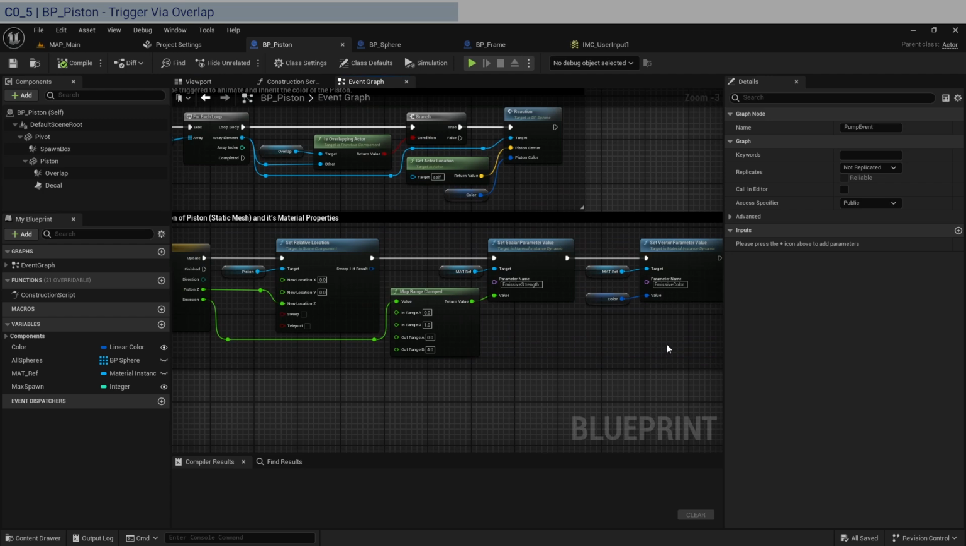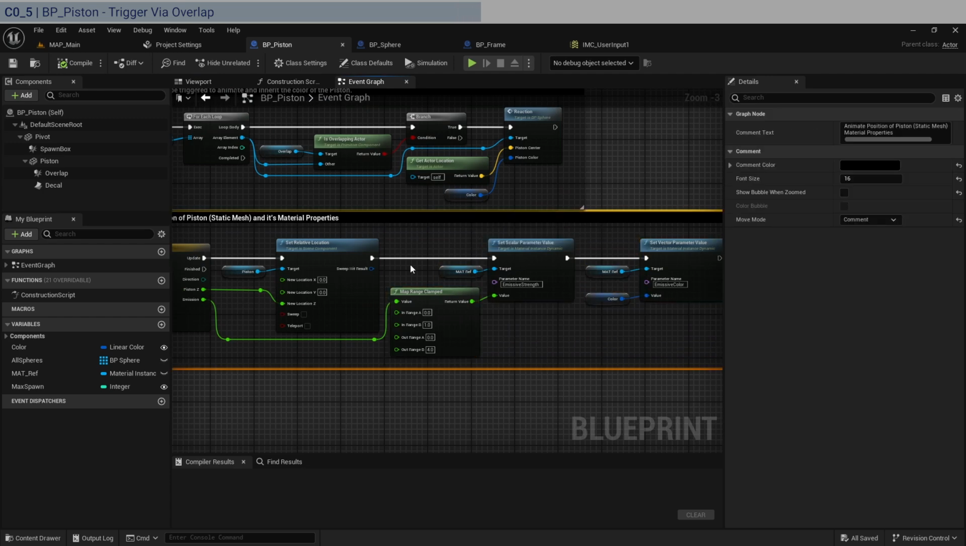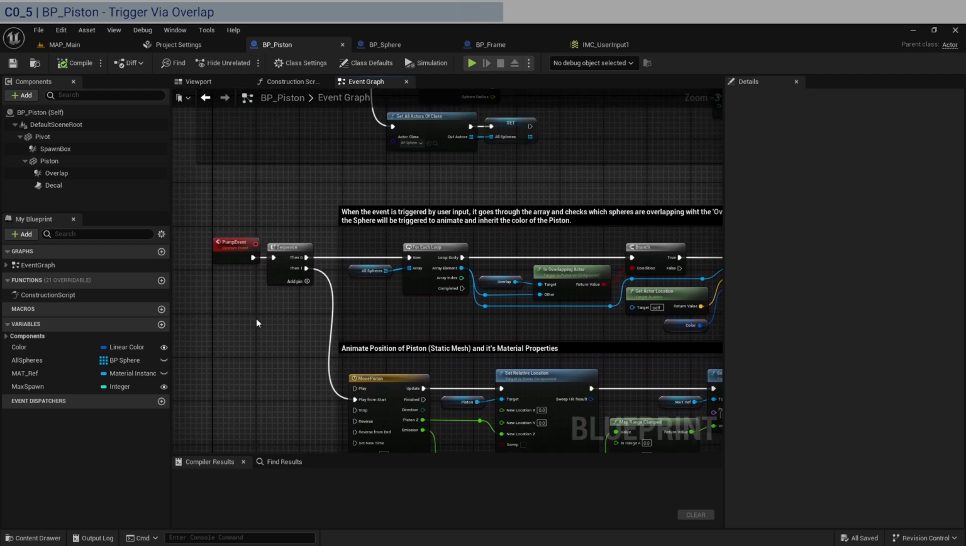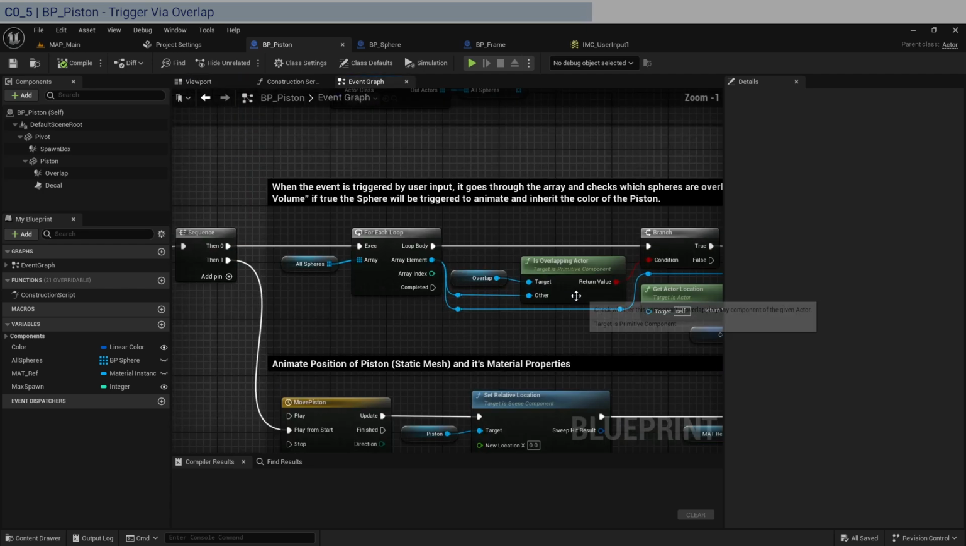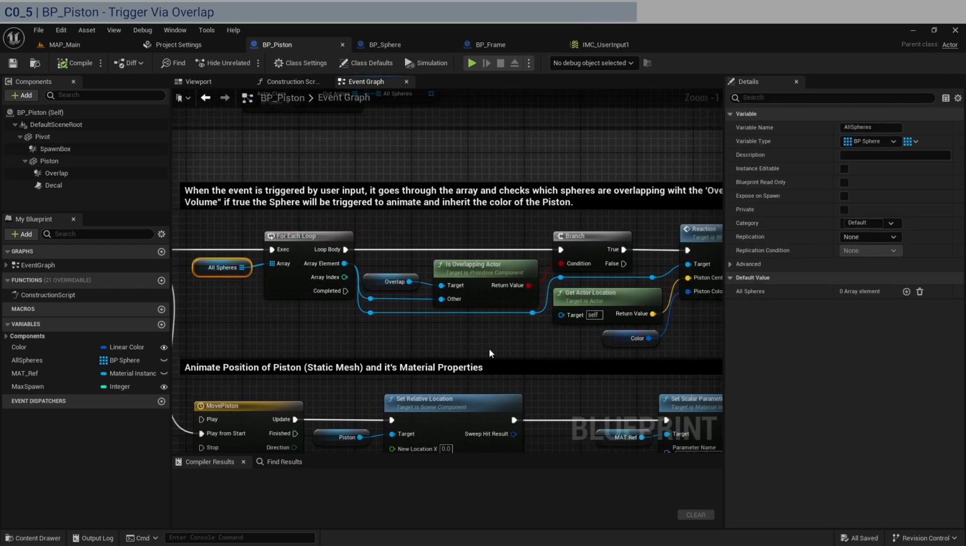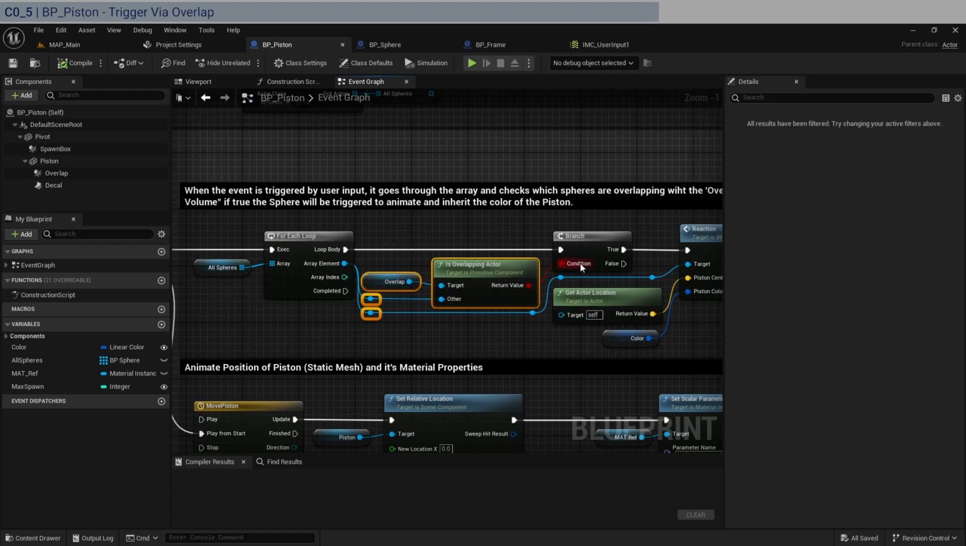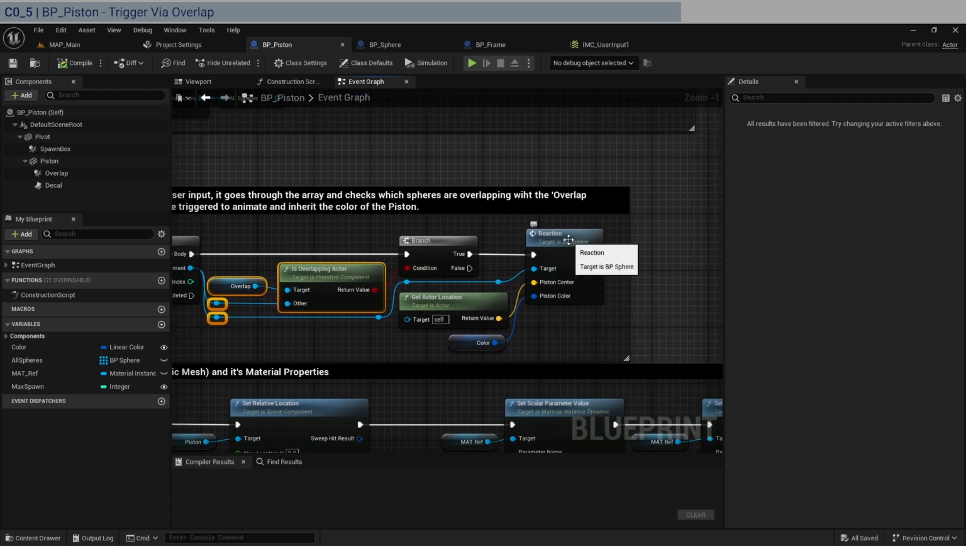So it goes up and then changes color emission, that's fine. And the secondary thing it's going to do is, before it moves, it'll see which spheres were overlapping with this volume. And it checks here, hey, any of your spheres here in the list overlapping with my volume right now? If it's yes, we trigger the reaction.